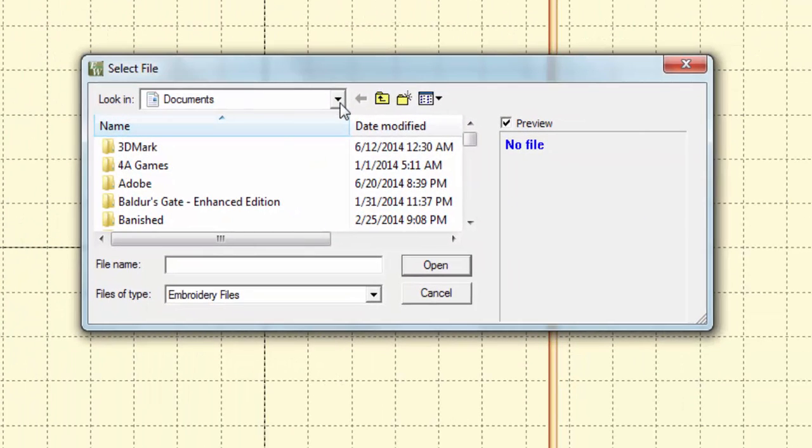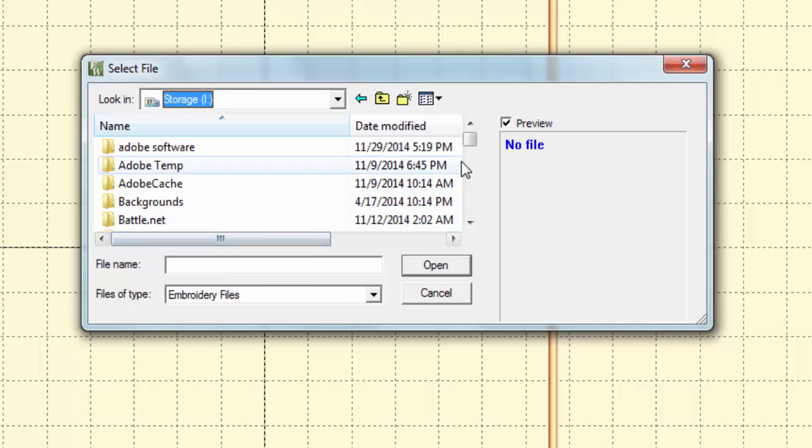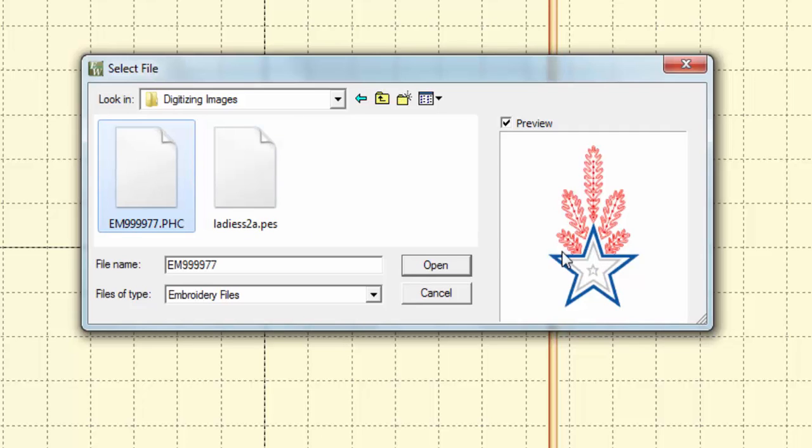And then now I have to navigate to where my file is. If you're someone who attended the class, then you're going to go to your CD and open that up. I have mine actually in my digitizing images folder. It's going to be this design right here. It's a star. I'm going to rename this file for you on the video. It's going to be called star.pes or something like that. But you're going to open up the design that you want to take the cut line out of.